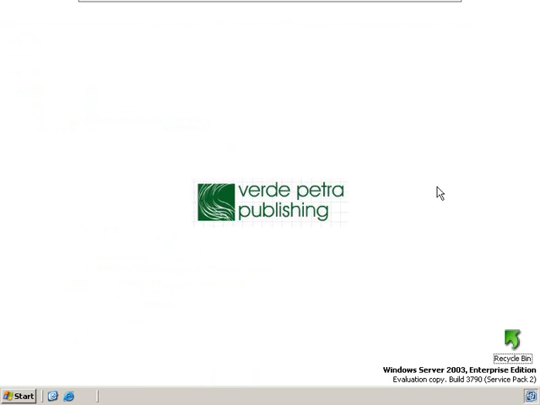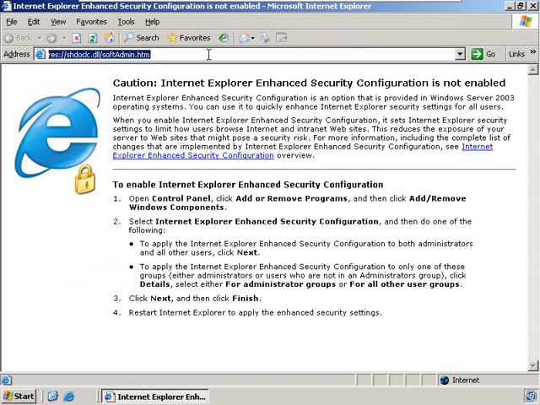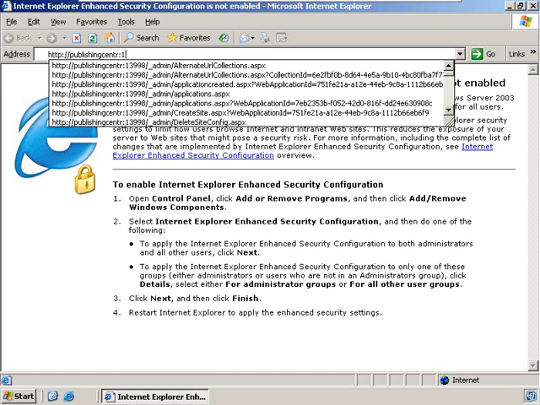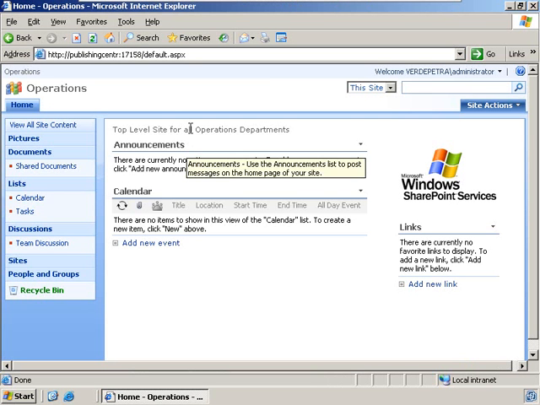And here you see we are at the Verde Petra Publishing SharePoint server. We're going to start off, let's just go out to the operations site real quick. And here we are. We're going to load up this top level site with everything that we want the rest of our sites to have.